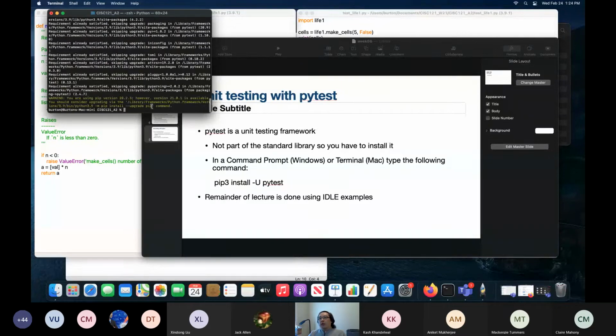If you're on Windows, it's the same thing. As long as you've installed Python 3 somewhere, it should have come with pip3, and you type the exact same thing in Windows. So it'll be pip3 install minus big U PyTest, and that will install PyTest.